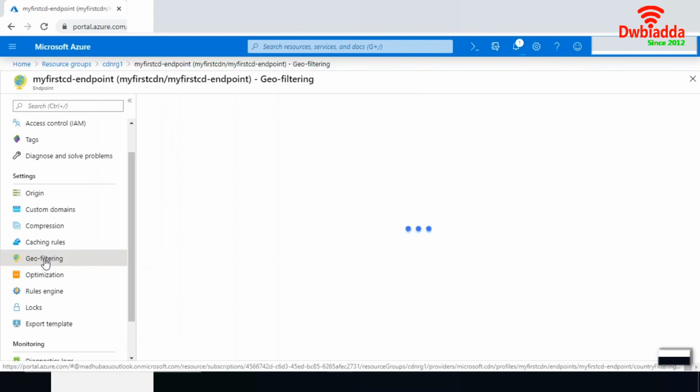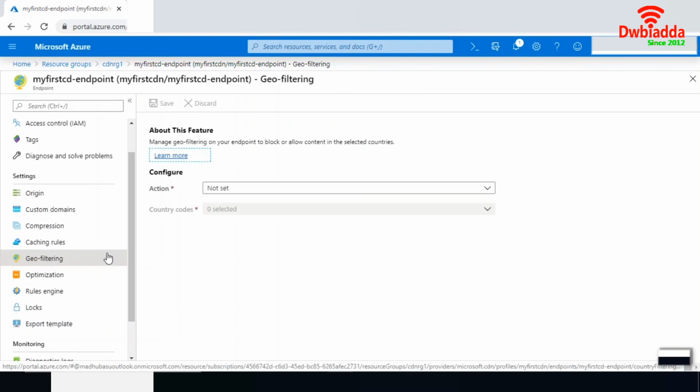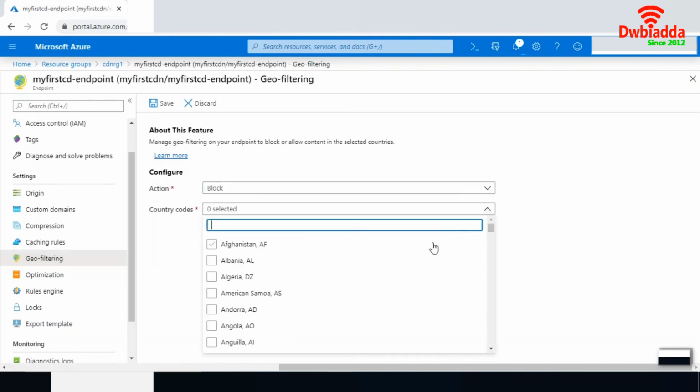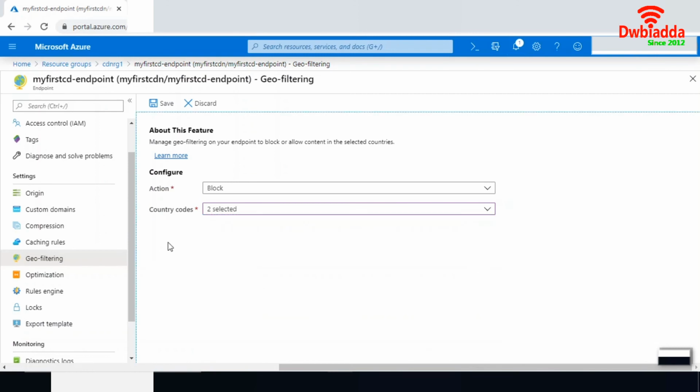In the geo filtering, if you want to restrict access to your CDN, then you can do that. You can either allow or block. If you want to block this CDN from a particular country, then you can select the country, so your CDN will not be cached in that particular region or country. You can set that as well.